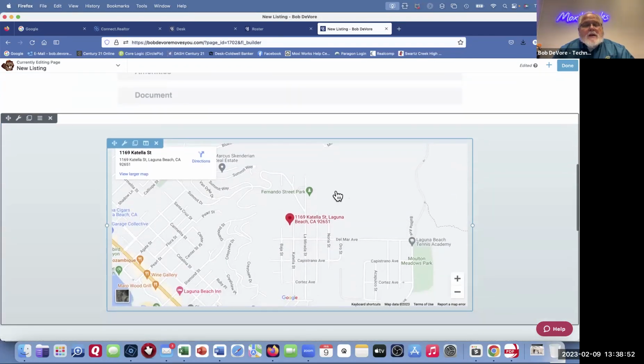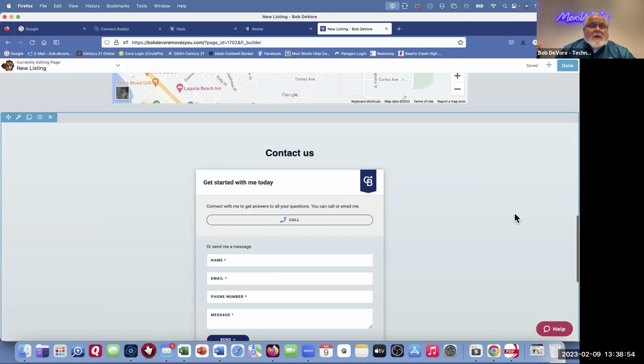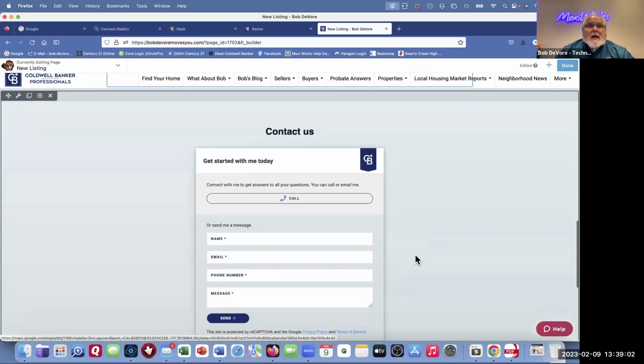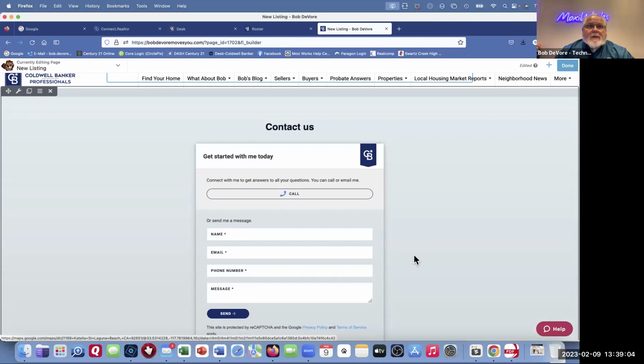You can actually put in a map. And look at the cool thing about this map, folks. It's got directions. Look at this cool thing right here. It's got this contact form. Imagine what they might be able to do with a contact form.